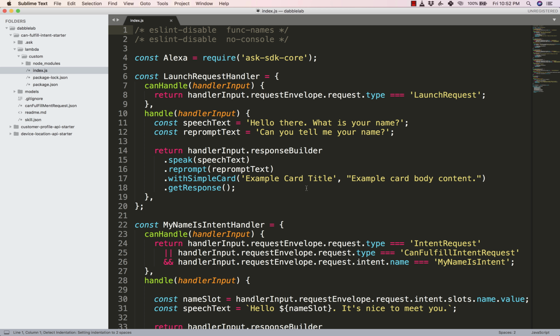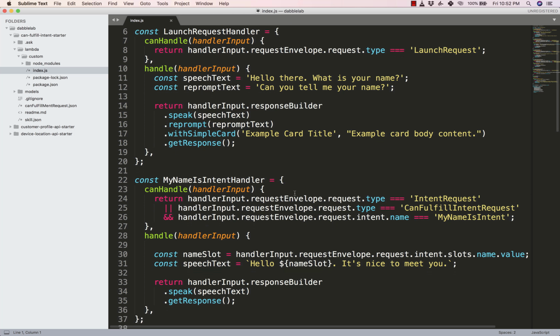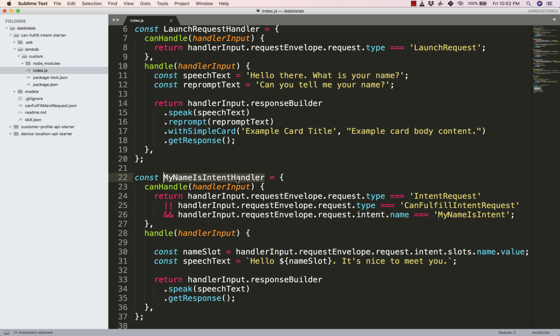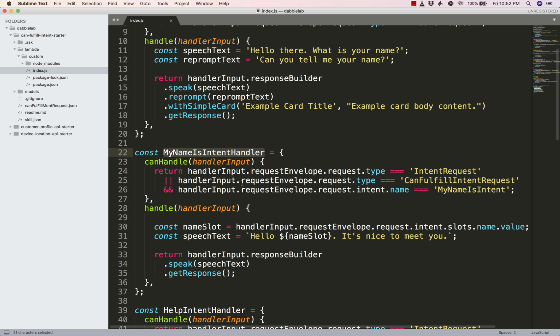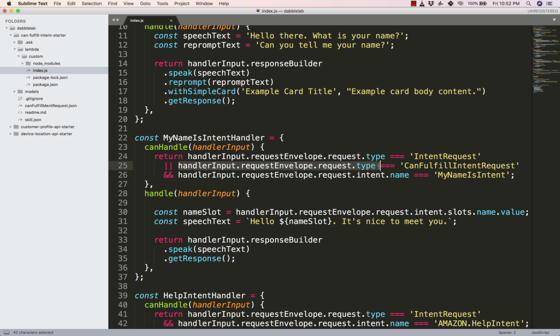Now what happens here is whenever you work with an intent handler, so for example there's this my name is intent handler, all you have to do to support CanFulfillIntentRequest is just make sure that it can handle the request type CanFulfillIntentRequest. So you can see that this is the only line that I need to add here, that is handlerInput.requestEnvelope.request.type is equal to CanFulfillIntentRequest. Basically we are just saying that CanFulfillIntentRequest is being handled by this intent. Now that that is done, let's deploy this and see how it works.